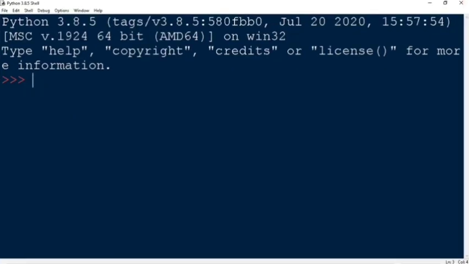Next is the round function. Python provides an inbuilt method to round off a number, and you can give the number of digits till where you want it to be rounded off, and if no number of digits is provided, the default will be to round to the nearest integer.